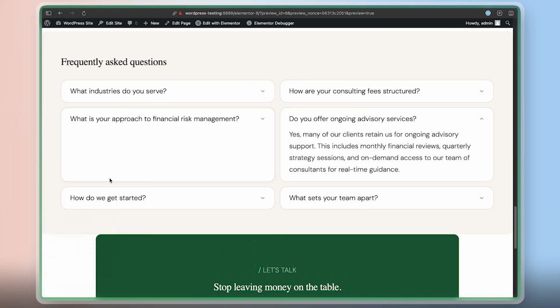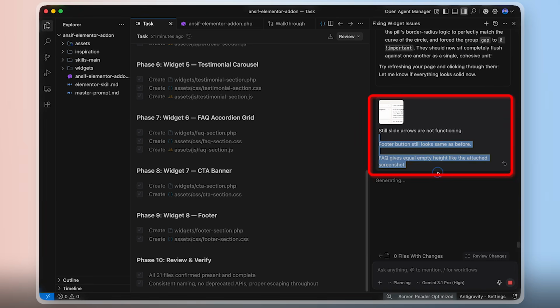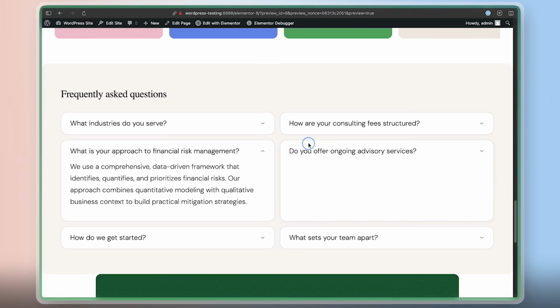I will take a screenshot and show you. I will explain it again in a little more detail. Slide arrows do not work anymore. The footer button has not been fixed yet. Similarly, FAQ has come up with a different problem. I will explain it clearly here. It says it is fixed, but if I reload it again, it is not fixed.